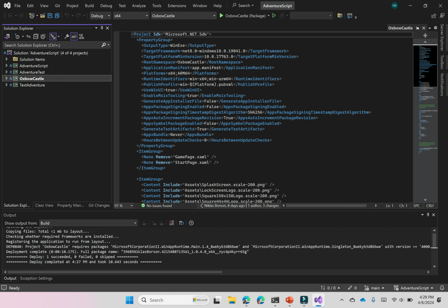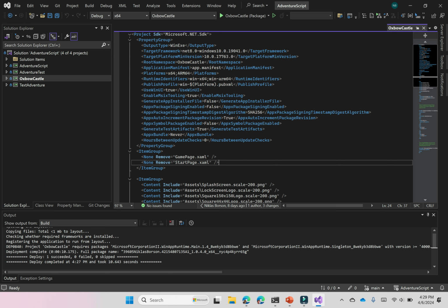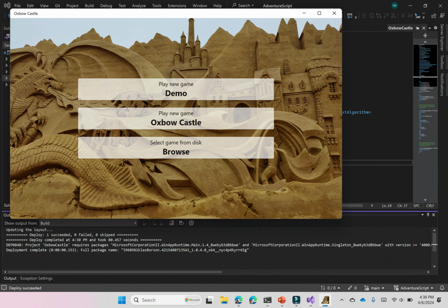So before you can run any of this, you have to build the project. You can go to the build menu and choose build solution, or you can press Control-Shift-B. I've already done that to save time. And then if we want to run Oxbow Castle, we first have to select it as the startup project. I've already done that, that's why it's in bold, but you just right-click on the project name, choose Set as Startup Project, and then when we run, that's the project that will run. Then I can click on the Start Without Debugging icon on the toolbar, or press Control F5, and now it launches that application.